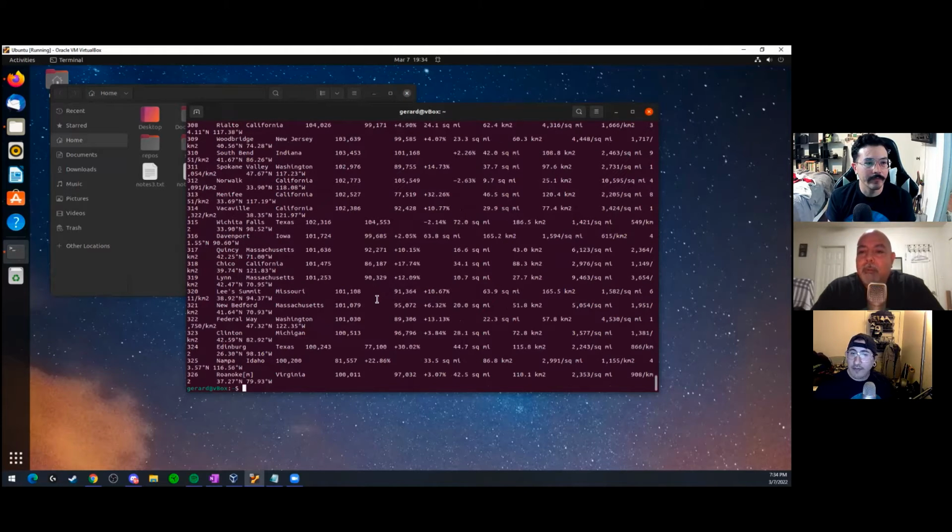One of the things we could do is say, well, what if we just want to see the cities, right? There's a command called cut, and cut allows you to view a particular column. This file, go ahead and open up in the text editor again.